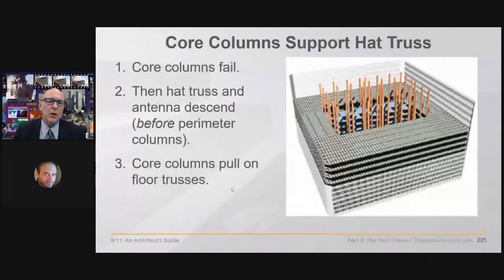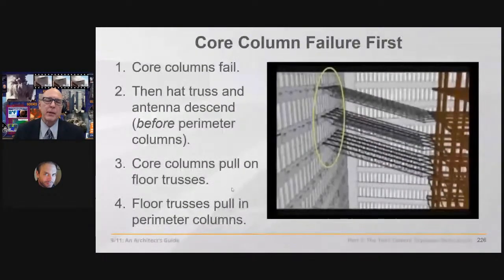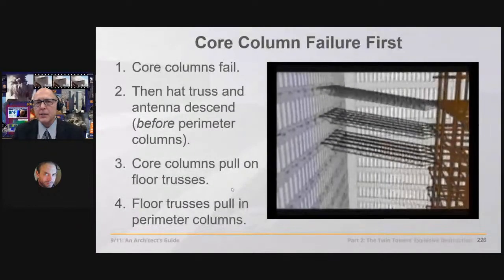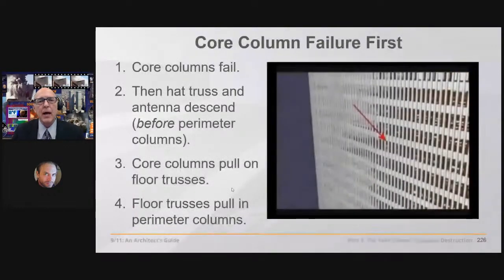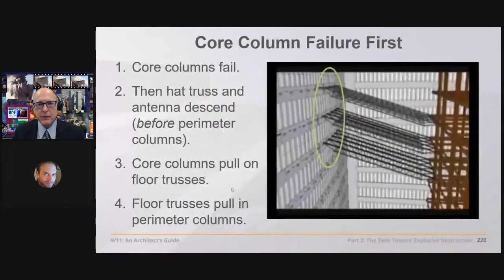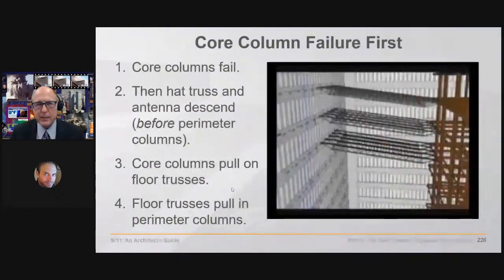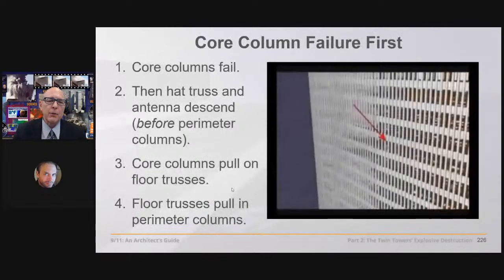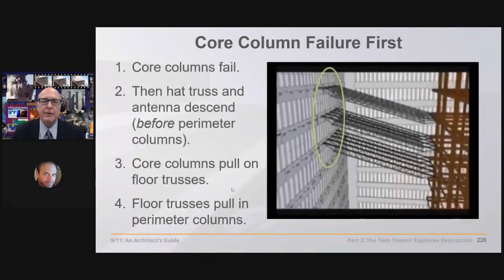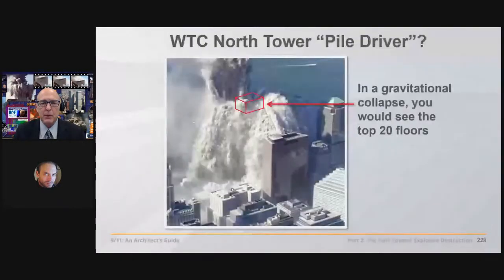So the question is, what's pulling on the perimeter columns, or, excuse me, on the floors to get the perimeter columns to pull in? Well, if the core columns are sacrificed a second early, then they pull on the lightweight steel trusses, and then that pulls on the perimeter columns. So that becomes a rational reason why these perimeter columns are pulling in, although this particular animation is not perfectly showing the perimeter columns bowing inward.